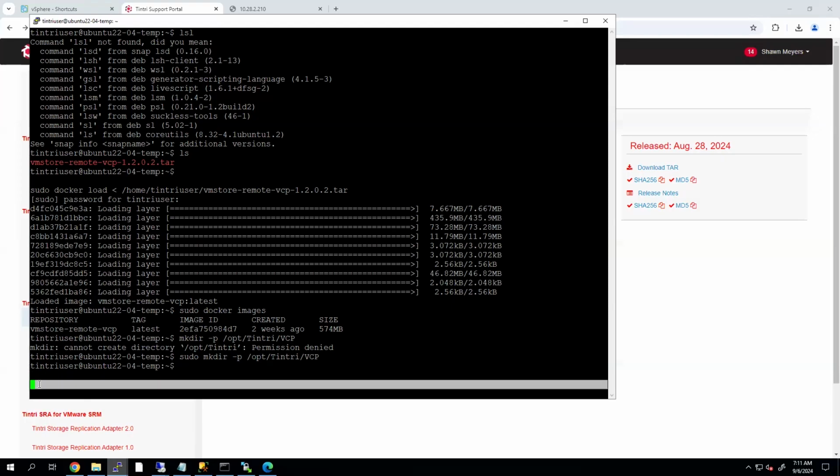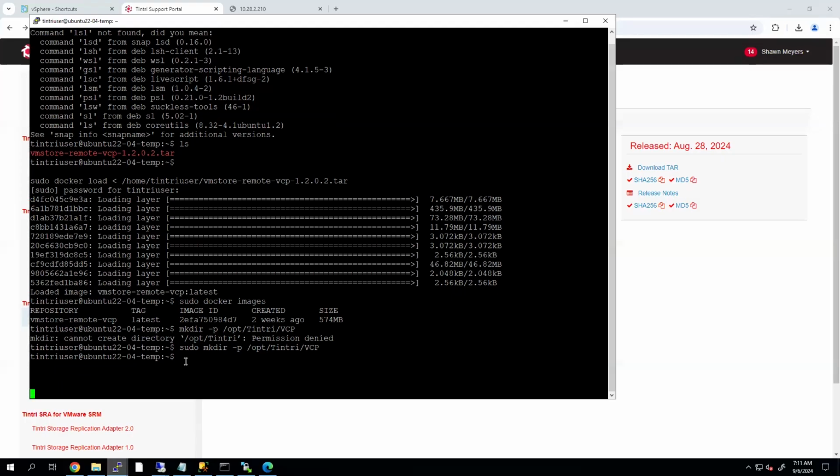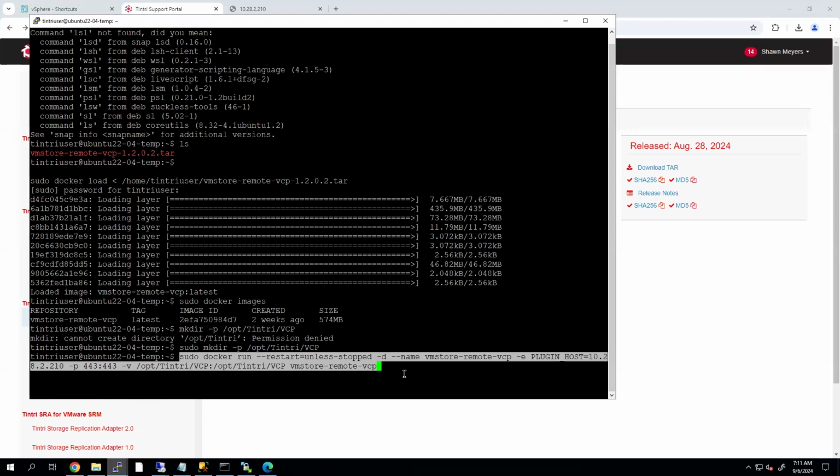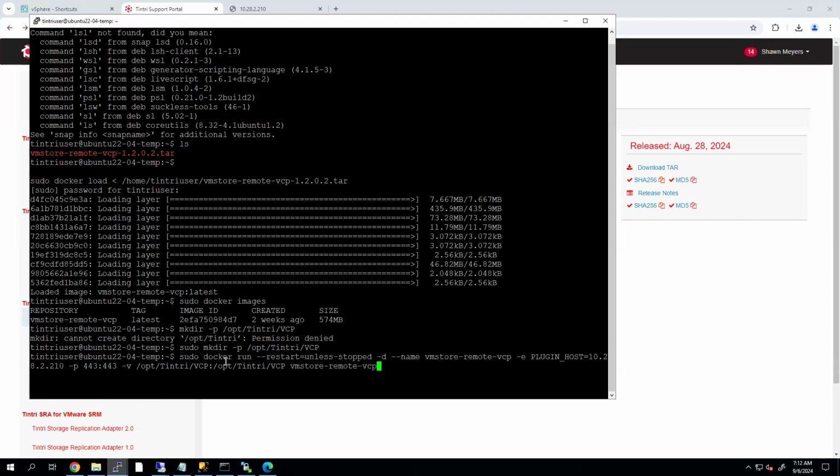Copy. Why am I not pasting properly? There we go. A couple of things to note in this command, it's kind of long. If you just copy and paste it right out of the PDF, sometimes we have some carriage return line feed issues. Also, you notice the plugin host, you need to have the IP address of where it's going to be installed. That, of course, is the IP address of this host my Docker is running on.